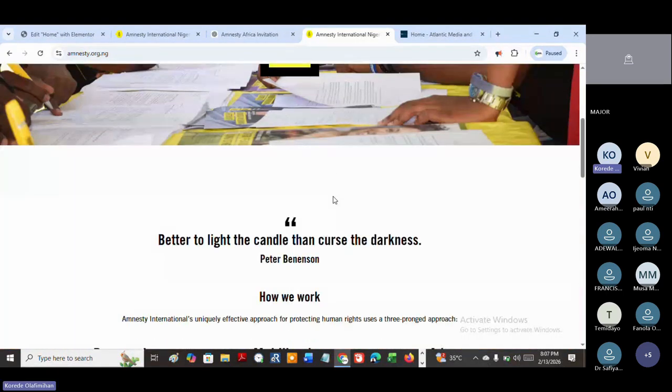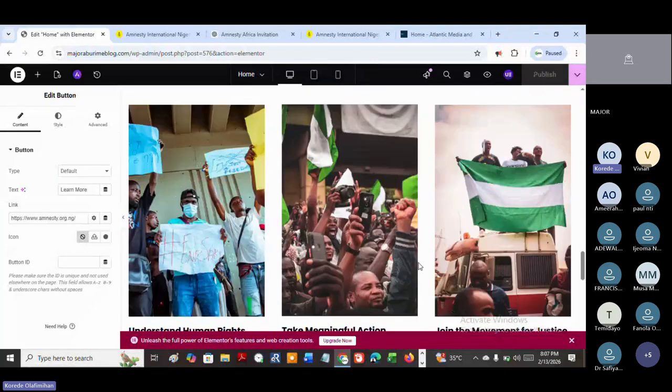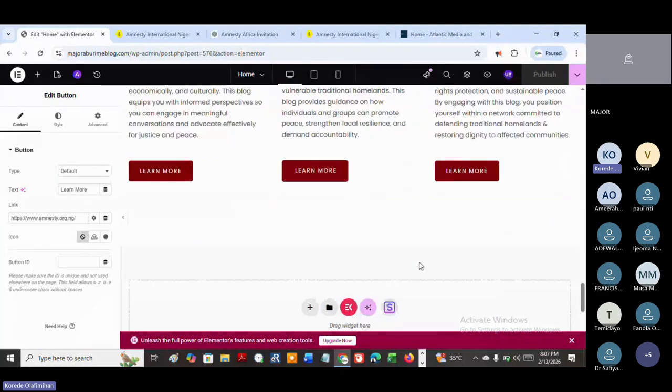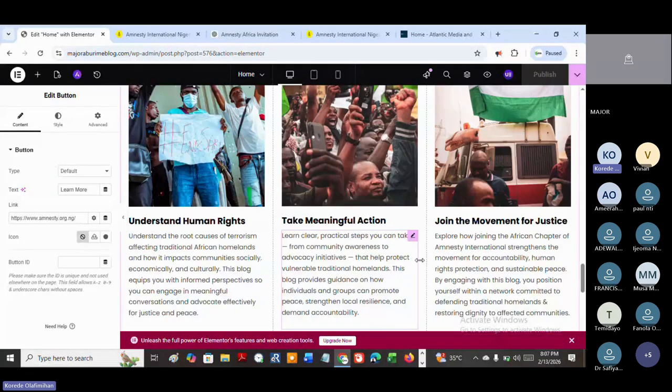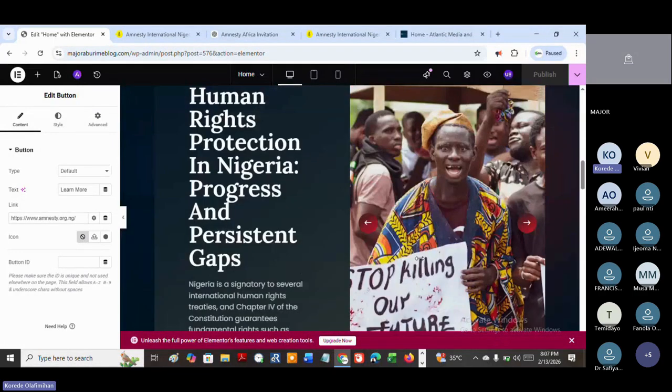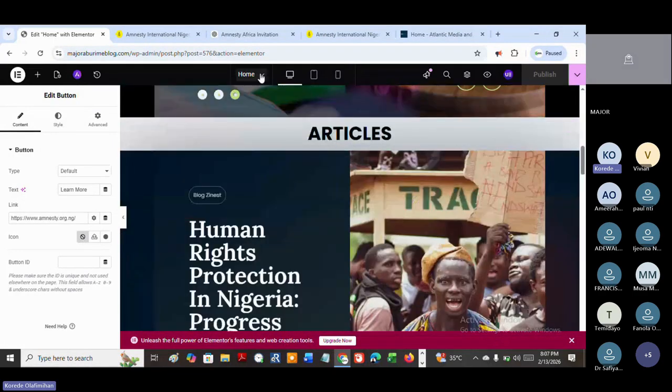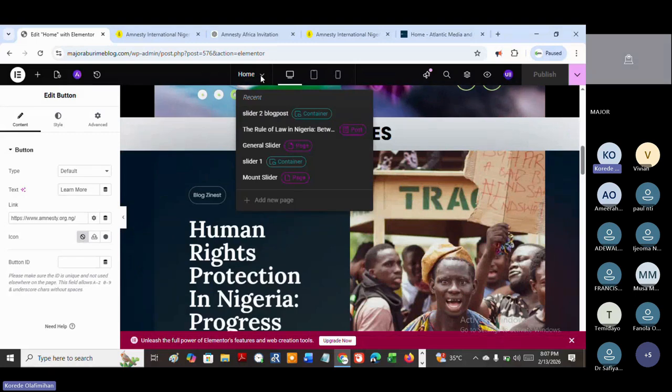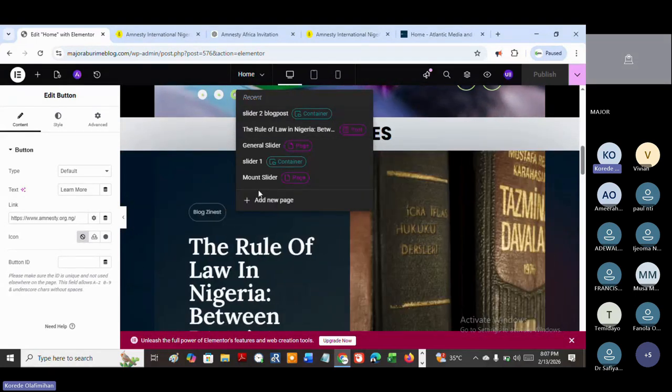Okay, so let's now do something within. So let's assume this is all we want to do for our home page. We want to go to our About Us page now. So let's go to our About Us page. From here now, you can actually go to it, but if you don't see it here, you can exit.